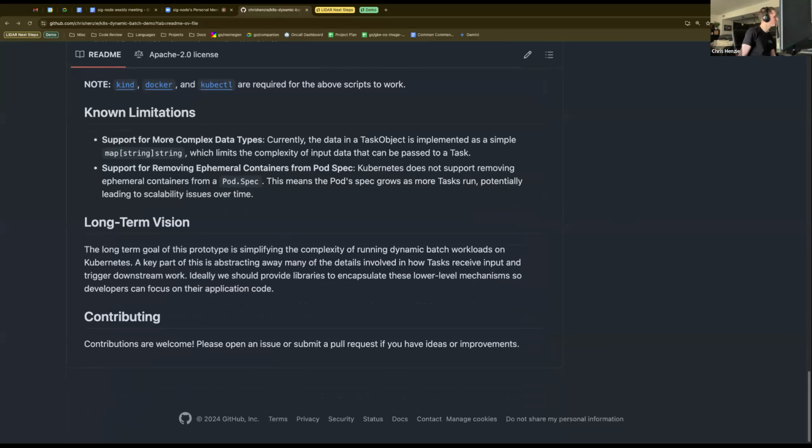And then the other thing is, if we run these tasks as ephemeral containers, you can add ephemeral containers to pods, but you can't remove them. And so what ends up happening is the pod spec just grows and grows and grows over time. And I think that'll potentially lead to some scalability issue eventually. So if we needed to make any downstream or upstream changes in Kubernetes, that may be one of them: adding support for removing them.